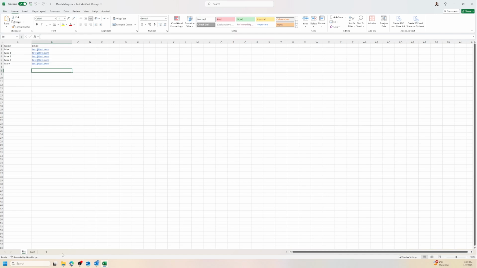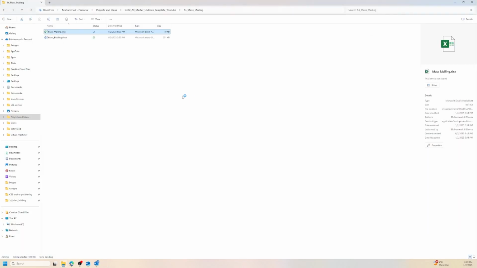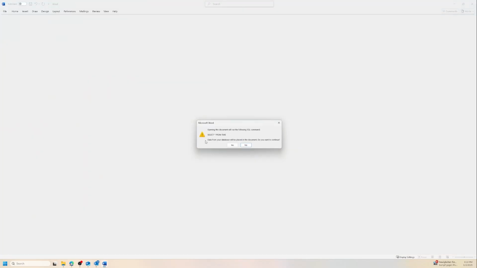If you have more than one list, you can add them here and use them in different email templates. Now let us save and close. Please notice that you can't open them both at the same time. Now let's go to mass mailing. I created it and I added it already.